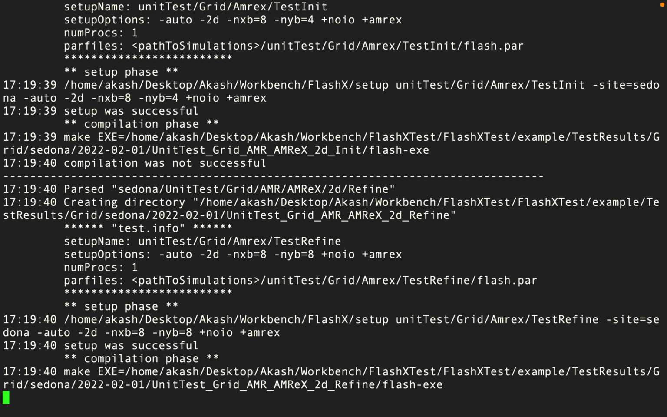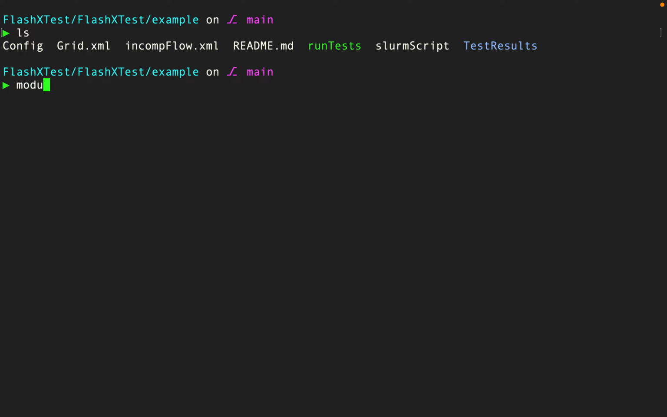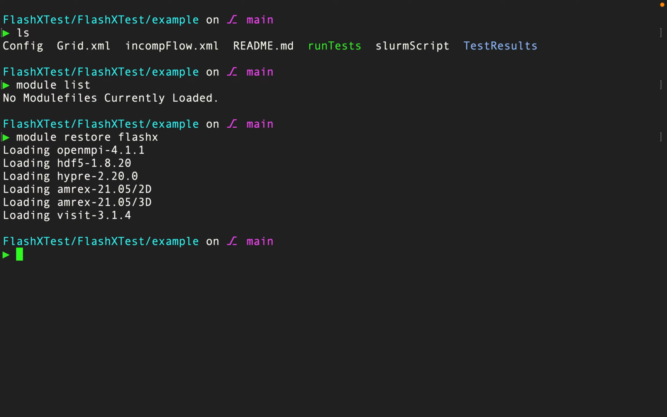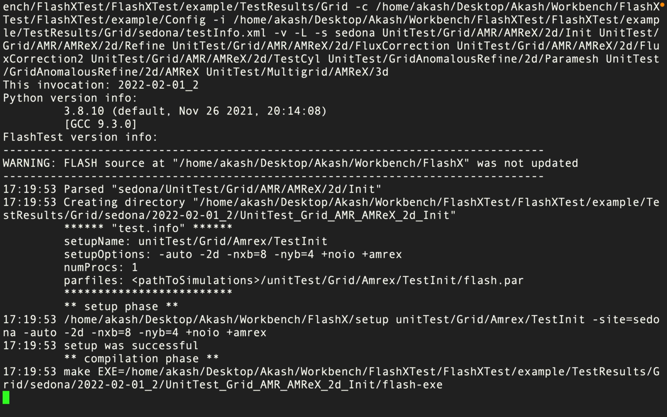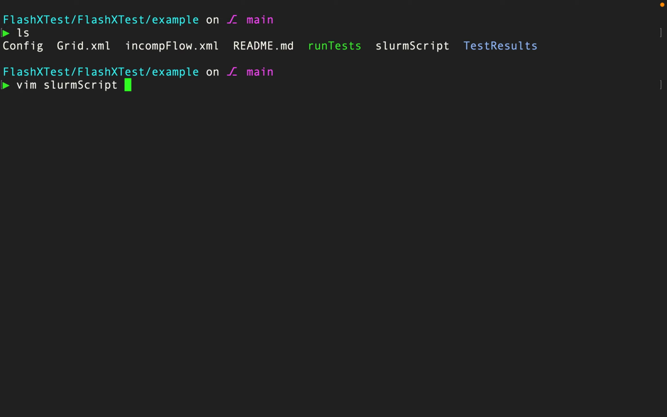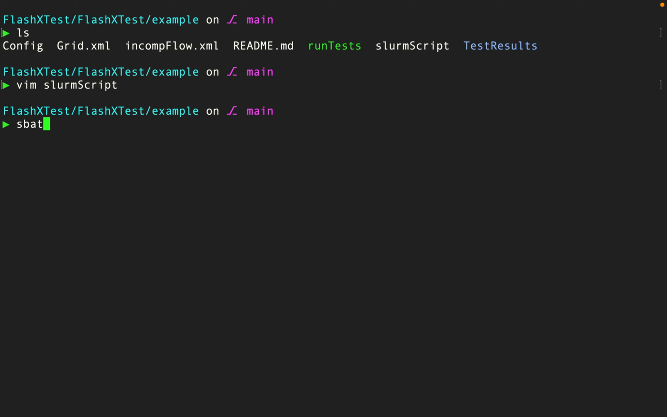And oh, I did not load my modules. Let's see, did I load my modules? No. So module restore FlashX. Okay. And while this is running, I'll submit a Slurm script. So I created a Slurm script here to dispatch this test. So I'm just going to do that.